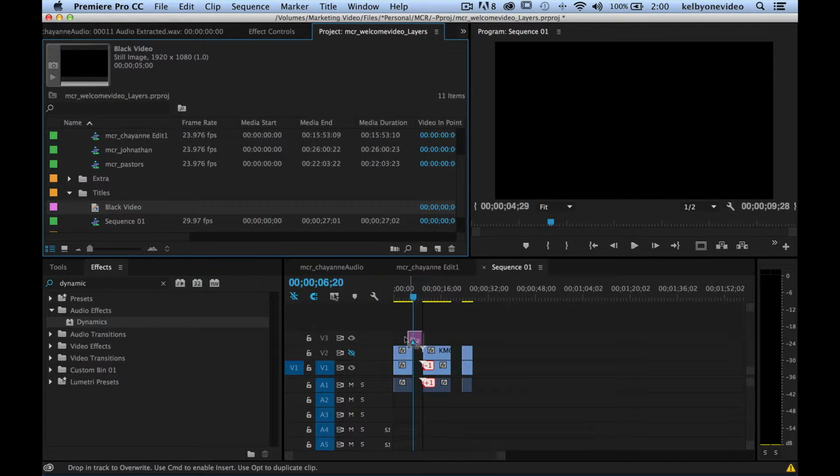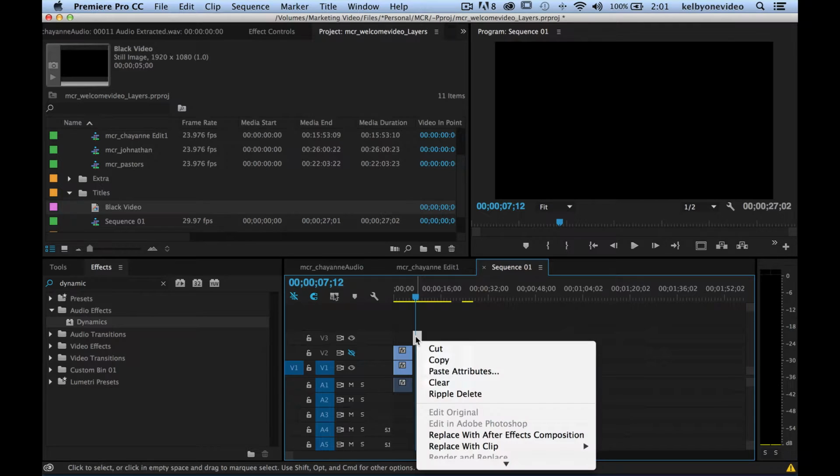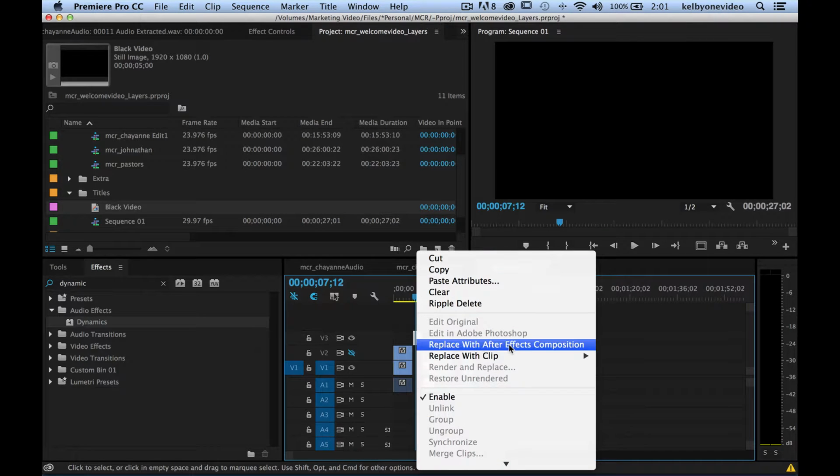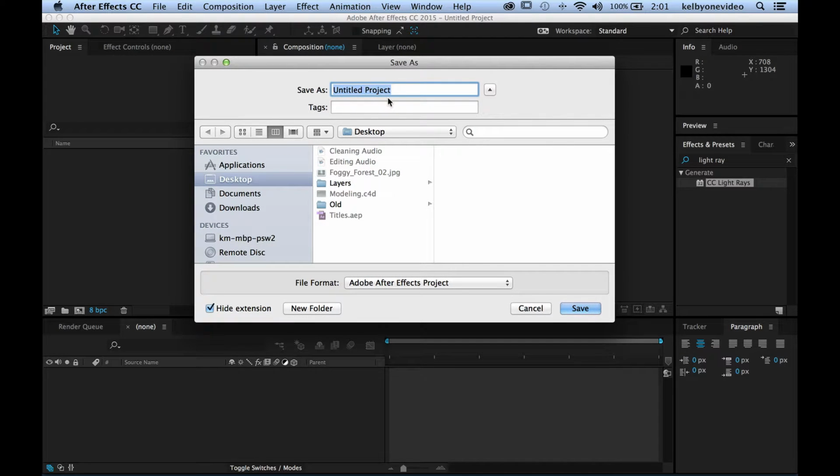And we're just going to put our black video in the space that we want our title. Now all I'm going to do is select that black video and right click on it, and we're going to replace with After Effects composition. Now After Effects just popped up, but it's going to ask you where you want to save the file, just in case you have to come back, or where it can reference this file from on your computer. So we're just going to save it here on the desktop. We're going to call this titles working.